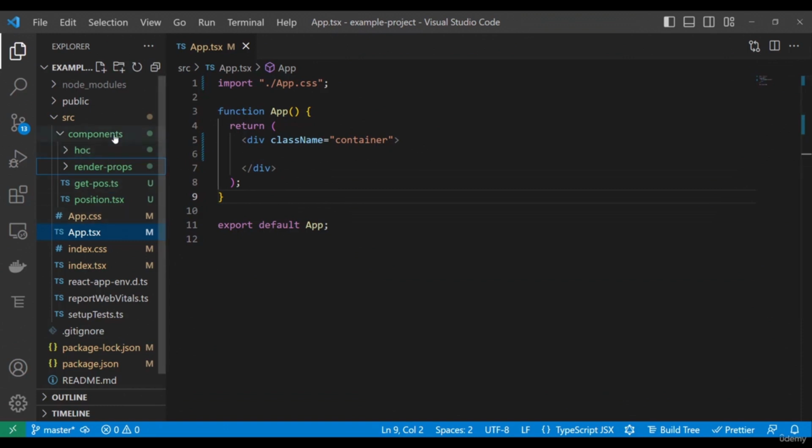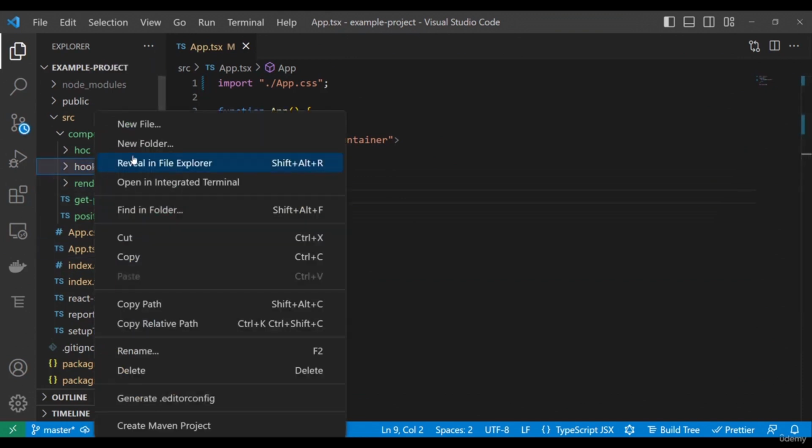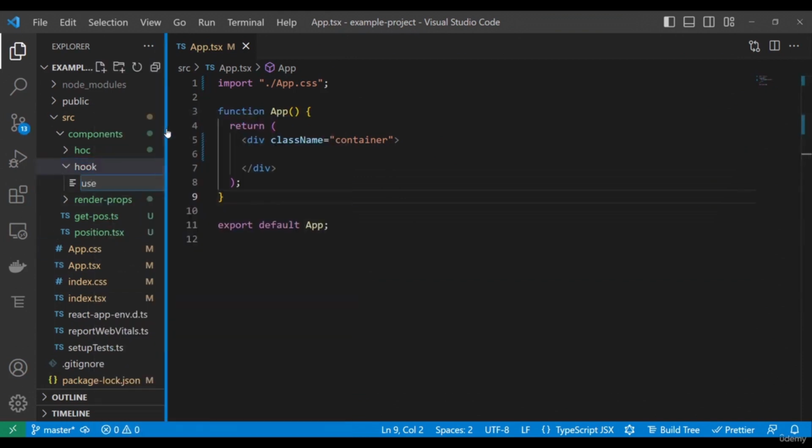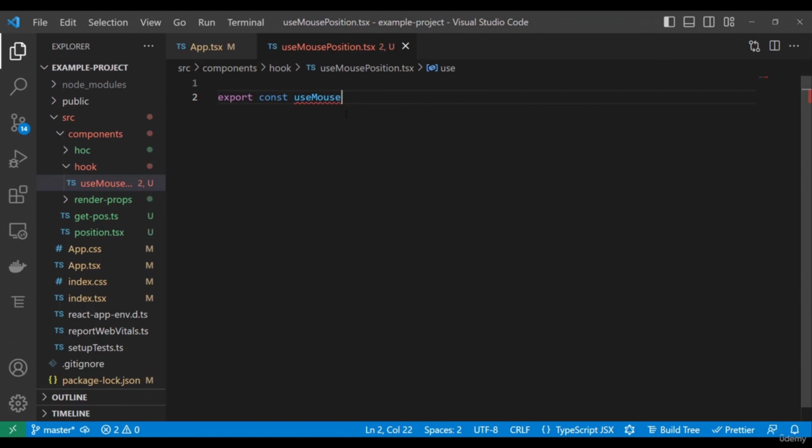So the first plan that we have is to create a directory here. We call it hook. Now inside of it we're going to create a new file, let's name it mouse position dot, a very hard name to say. Inside of it we are going to create our beautiful custom hook. It's very simple, but let's do it together once as a plan. So we're going to call it use mouse position, and it's going to take 0 arguments.